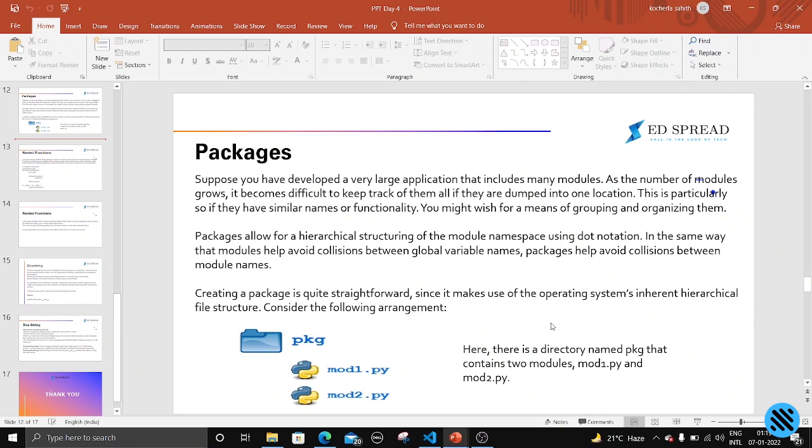So hi everyone. In today's topic, we are going to discuss packages. We discussed modules and functions in our previous lectures. In this lecture, we will be seeing how to import certain modules from a package. A package is nothing but a collection of modules.